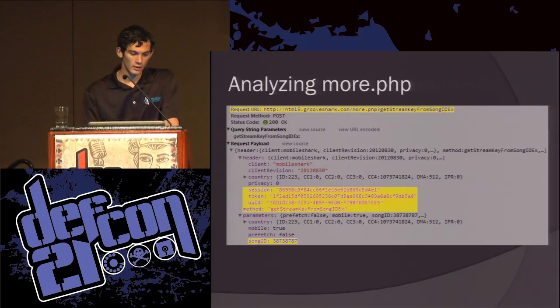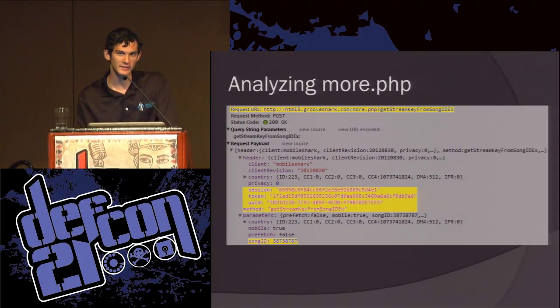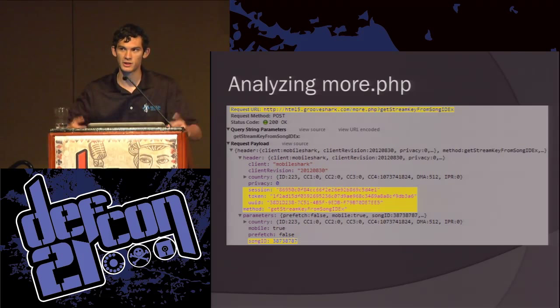So I looked through all the traffic to see what was coming, and I found this more.php file. And there is a getStreamKey from song IDEX method, which takes several parameters, but what this will do is return the stream key, which is what we were looking for. And so we need the session, the token, the UUID, and the song ID. And the method I highlighted because that changes all the time, but we know what it is because it says up there. So we only need 4 parameters. I say only because it actually is easier than it seems.